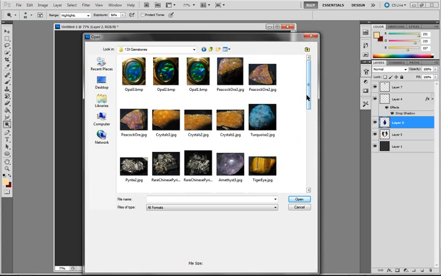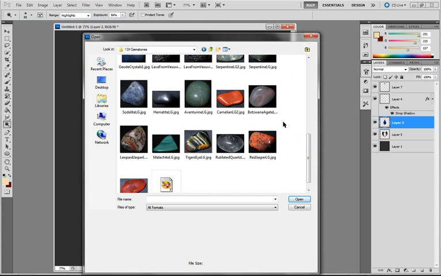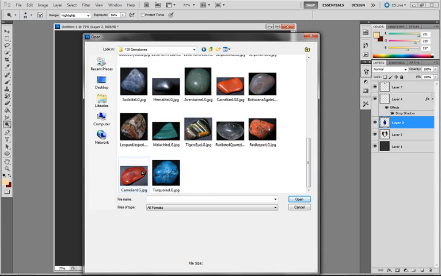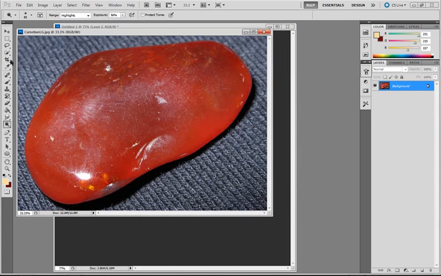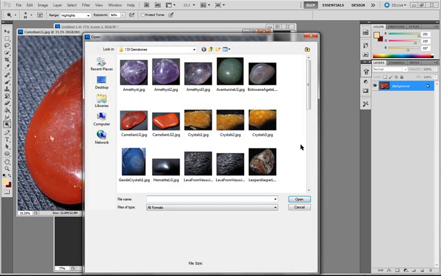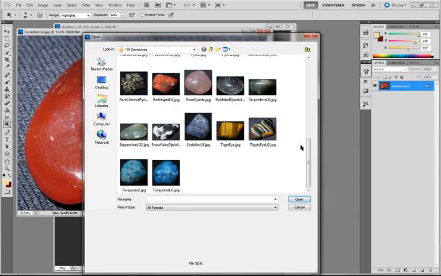pictures of gemstones because I collect rocks. I'm a nerd. I know. You don't have to tell me. But I actually collect gemstones and stuff. And I have a bunch of different ones.